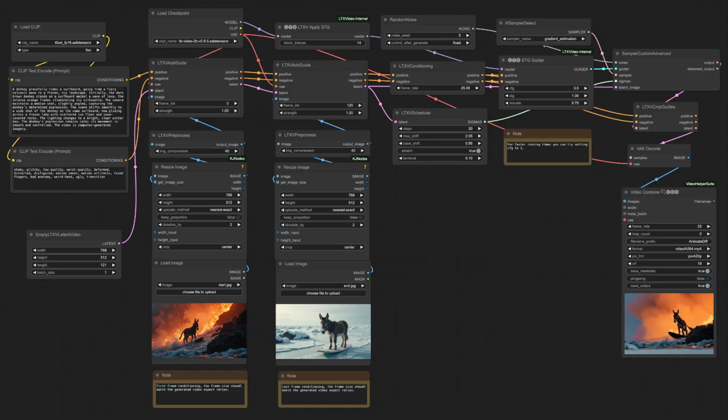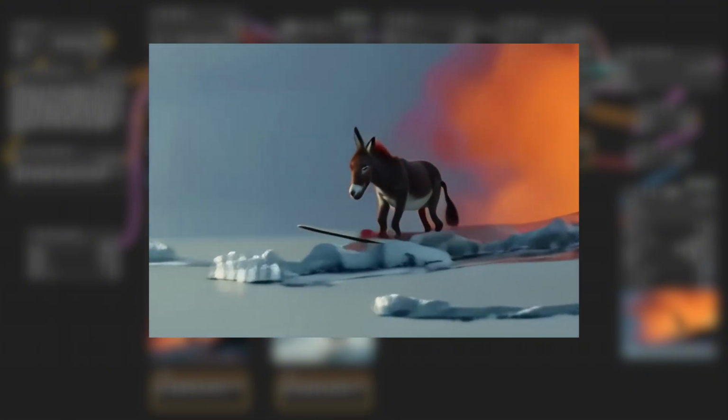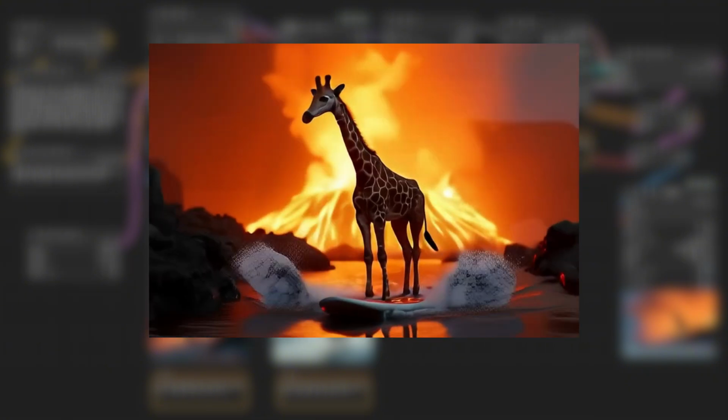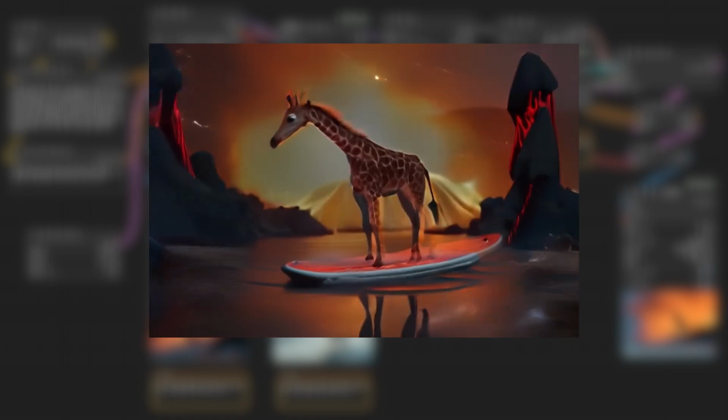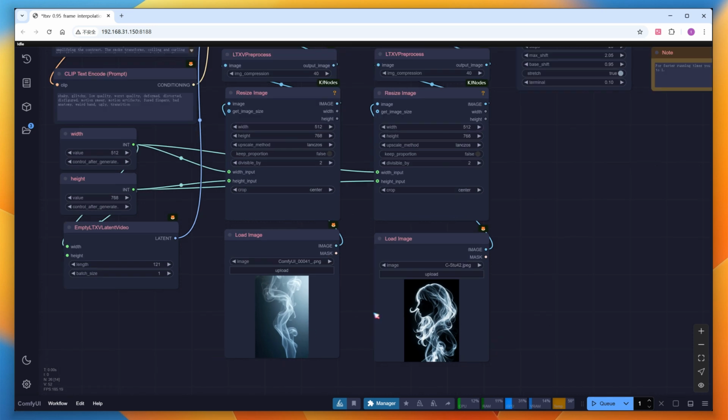Keyframe control is the core highlight of this model update, and I find it quite useful. The official example features a donkey skateboarding from a volcano to a glacier. I tweaked it a bit, now it's a giraffe soaring through the skies and diving into the ground. Let me demonstrate something more interesting. I'll switch to these two images, starting with a misty cloud and ending with the silhouette of a woman.